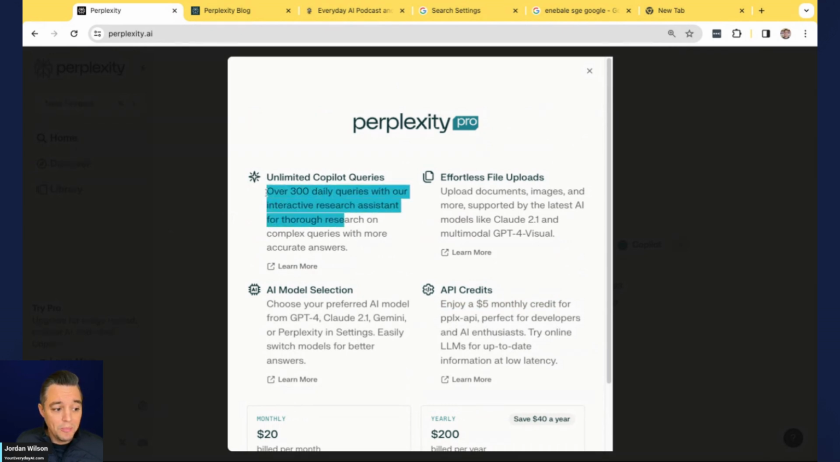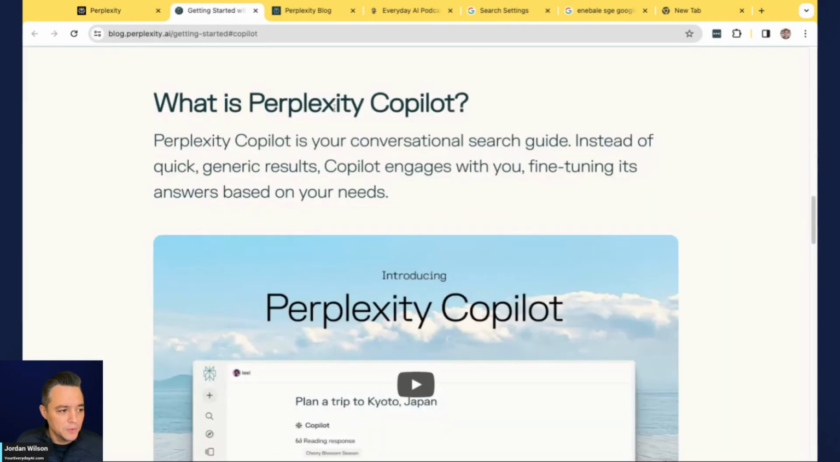So Copilot, I'll show it to you and I'll explain it to you. I'll show you a before and after search with Copilot. Everyone uses the Copilot terminology. It's a little confusing, but Perplexity's Copilot is really cool. So let's just take a look.